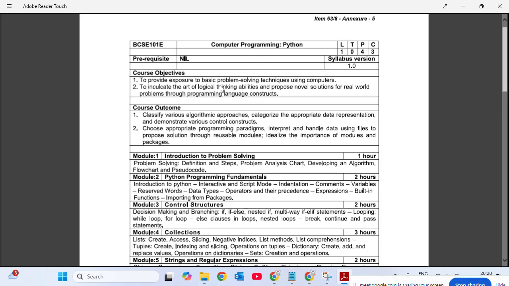And what are the course objectives of Python programming? To provide exposure to basic problem solving techniques using computers. So whatever the problem, whatever the project, by using Python programming we are solving it very easily. To develop the art of logical thinking abilities, and propose novel solutions, meaning innovative solutions for real world problems, through programming language constructs like loop statements, conditional statements, arrays, strings, functions, structures, unions, files, etc.